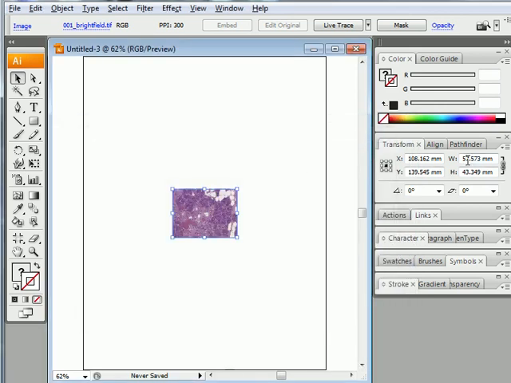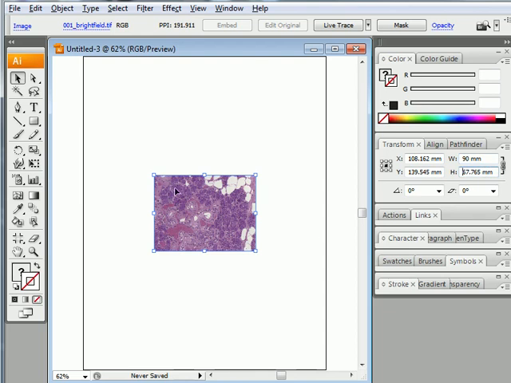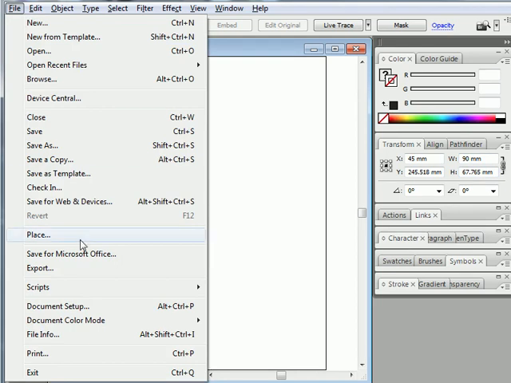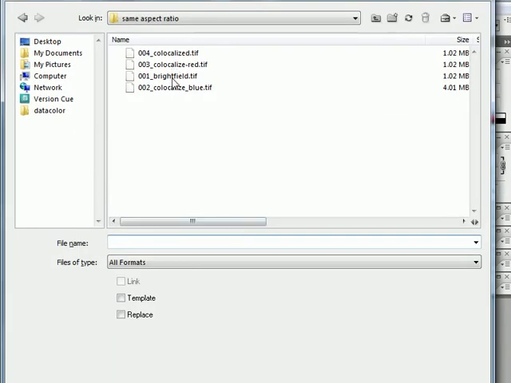So I'm going to type in 90 for the width, and then click anywhere else on this palette to cause the image to enlarge. Then with my selection tool active, I will click and drag it into place, the very top left of the page. Now under File, Place, I'll open my second one.